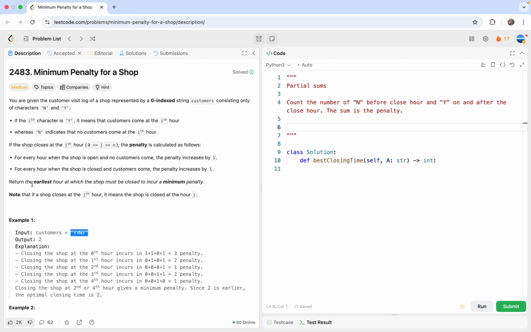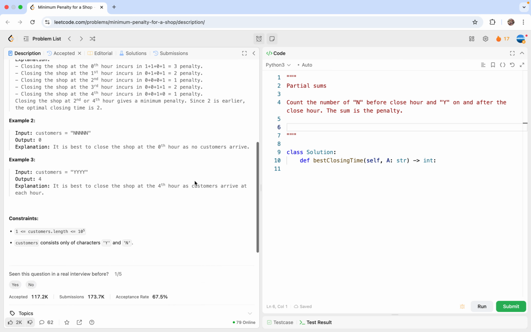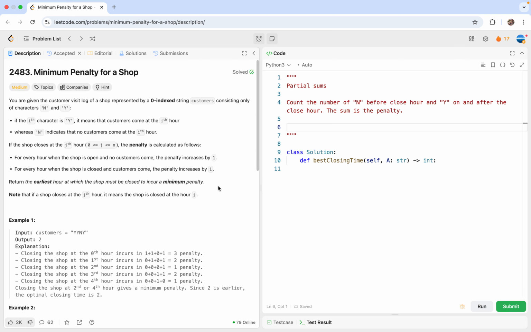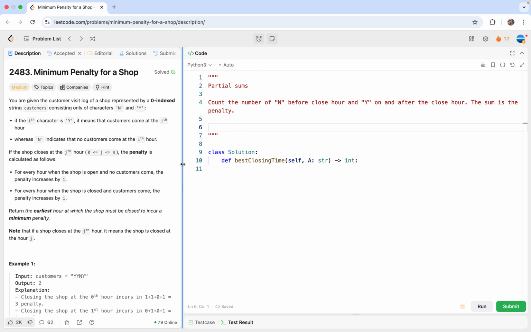So we want to find the earliest hour at which the shop must be closed to incur a minimum penalty. This means that if the shop closes at hour j, the shop is closed at hour j and afterwards, right? With that said, let's quickly look at the constraints. This determines the problem size. The length can be as long as 10 to the power 5, and the string consists of characters Y and N only. So with that said, we can analyze this problem and do the coding.